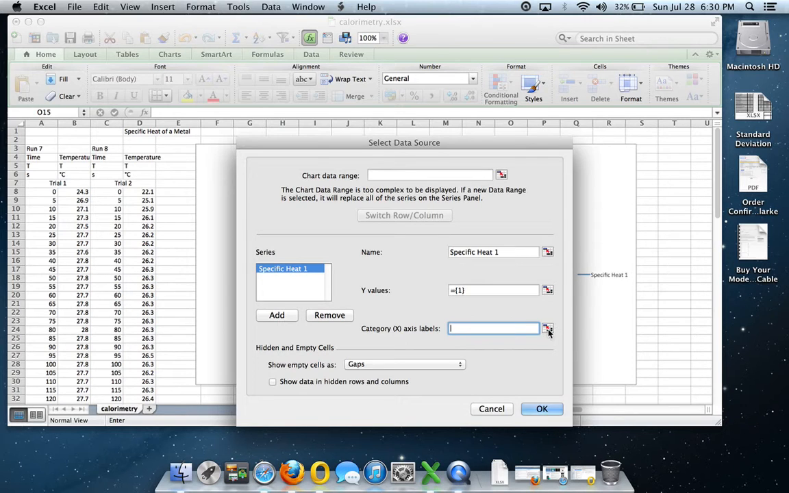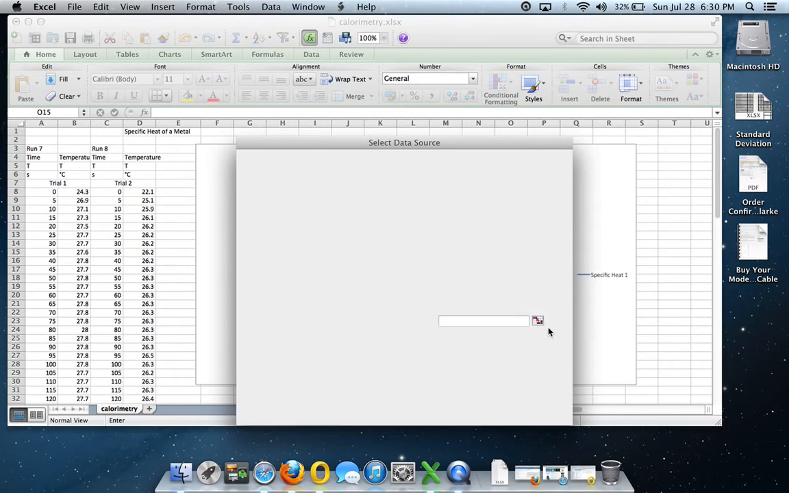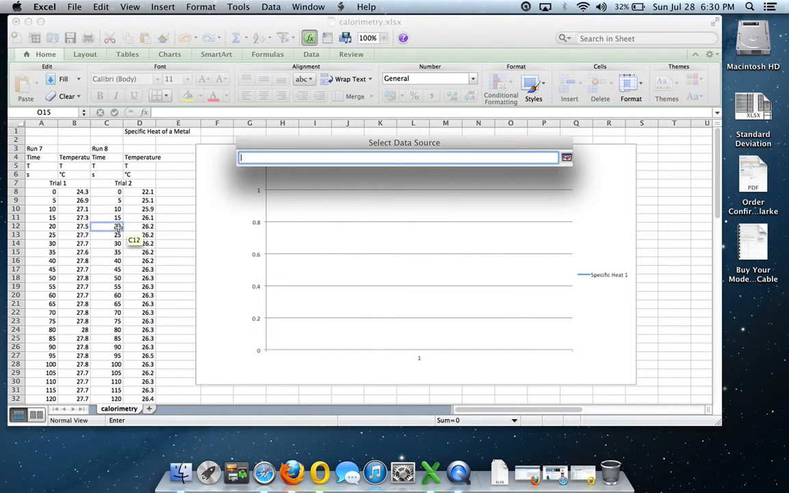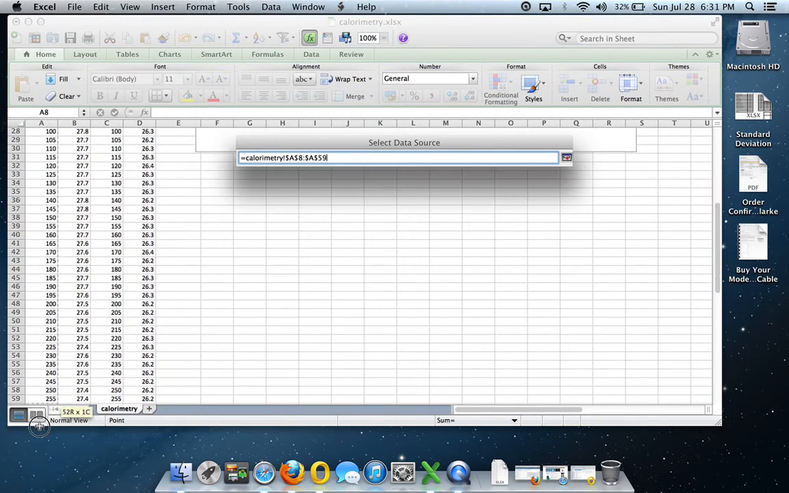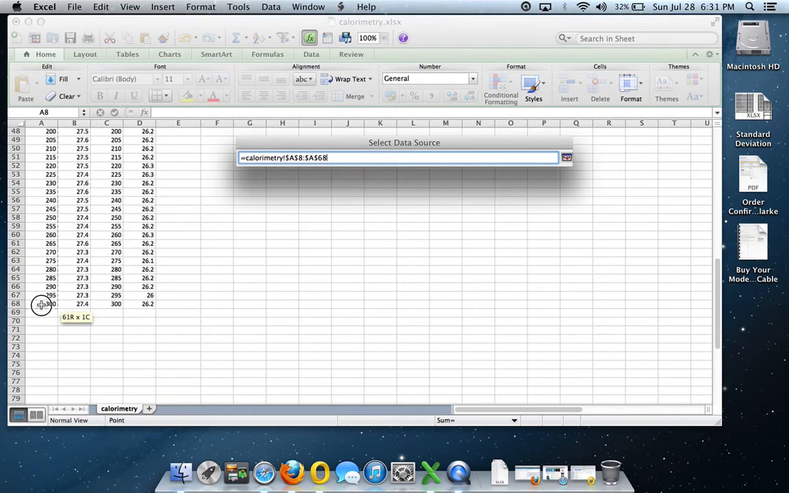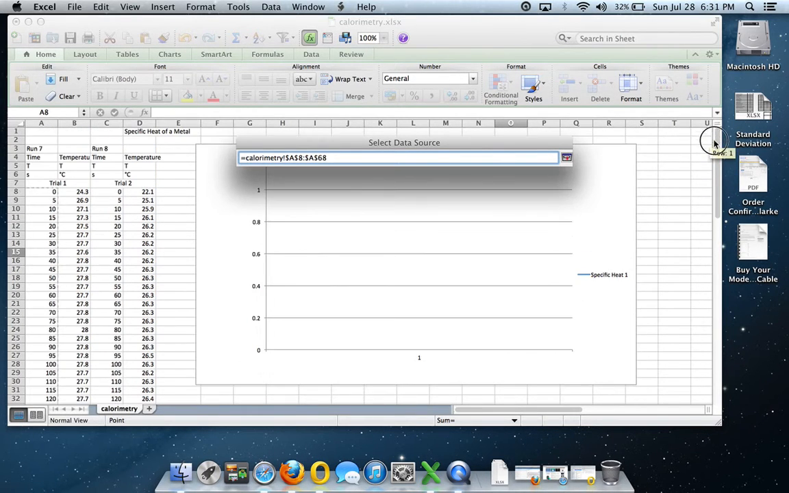So this little icon right here at the end, I'm going to click it. And now it's asked me what I want to be my X data. Now the X data, like you said, needs to be your time. So I'm going to click and highlight the time data over here on the far left. When I let go, see how it says A8 through A68. And as you notice, 68 was the last variable, and A8 was the first time variable.